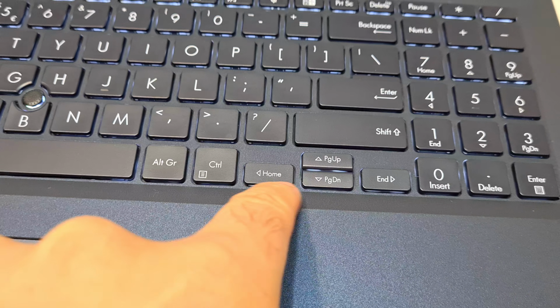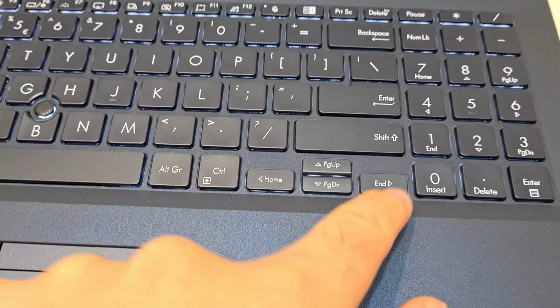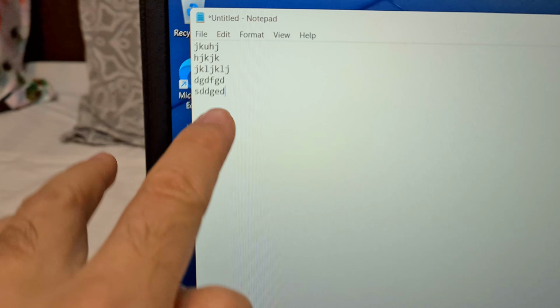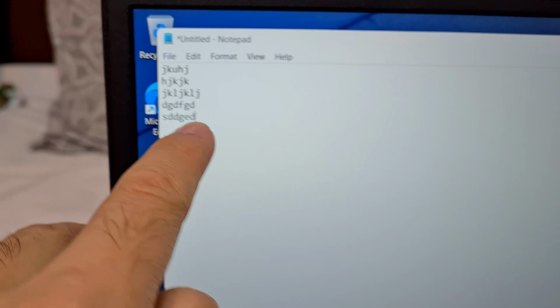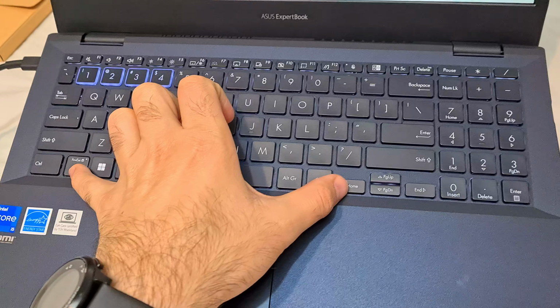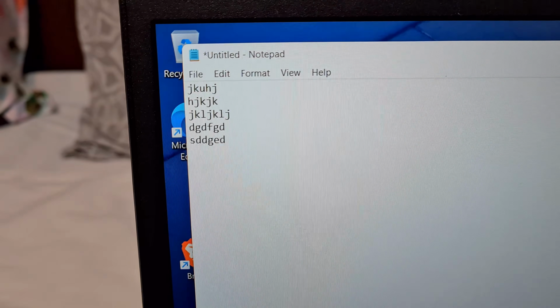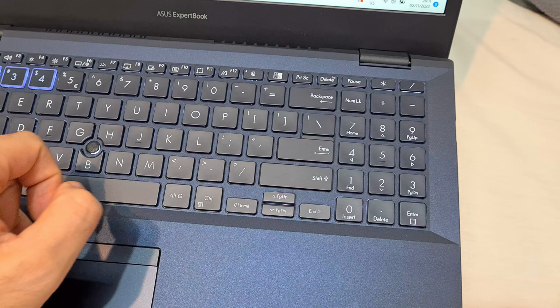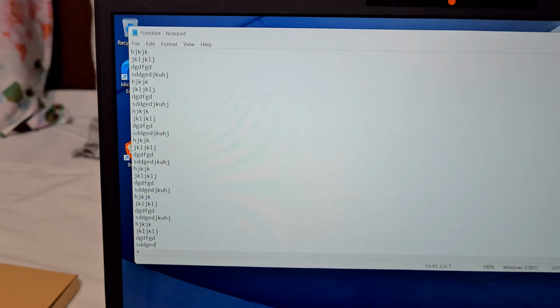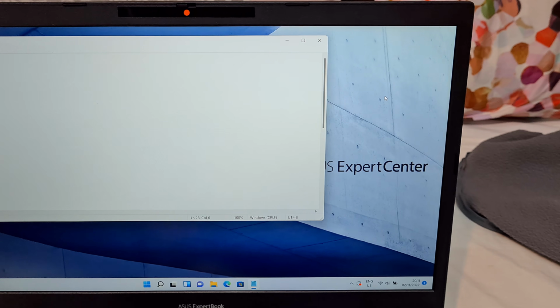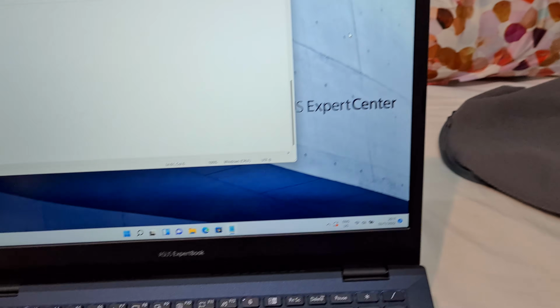In order to use the home and end instead of left and right, you have to press the function key. So now the cursor is at the end, and if I press function and home, then it should go to the beginning. The same thing for page up and page down. You have to hold the function, and then I don't have enough pages. Now I added more pages. So function and page up, page down. Notice it is moving up and down.